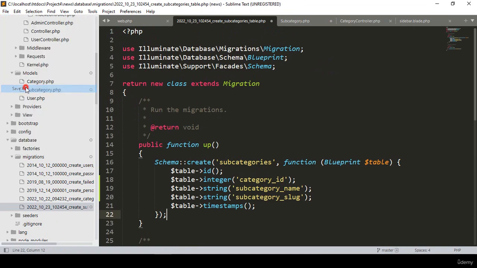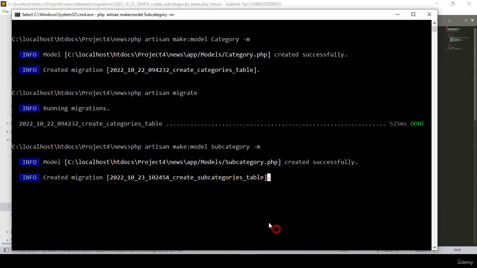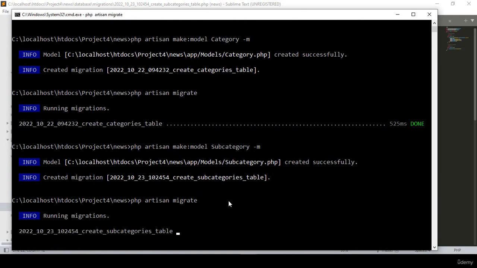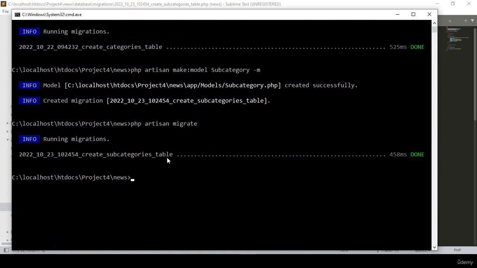Now if you click save all, right now I want to migrate it. If you want to migrate, then that will be php artisan migrate. Now click enter. Yeah, our subcategory table is successfully created.